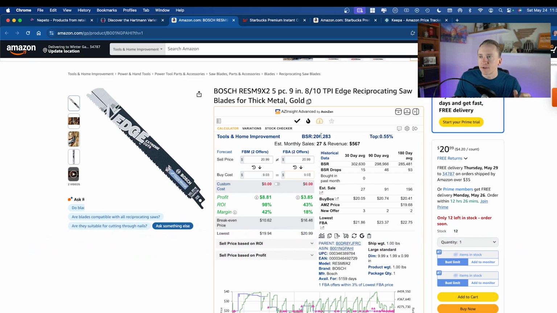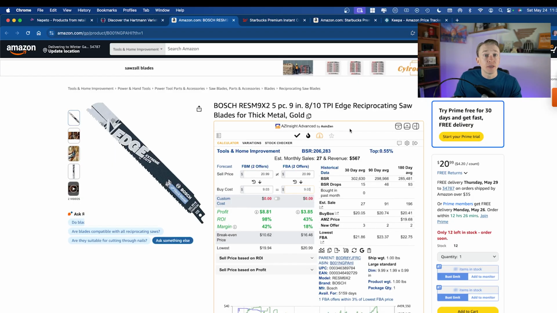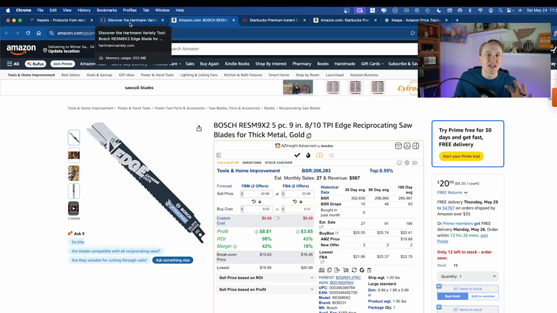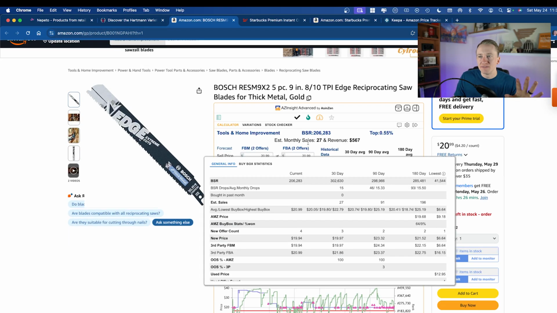There are plenty of other profit calculators out there like RevSeller and other things though that can be free if you want to utilize those. And like I said, Nepeto has one. So if you sign up for Nepeto, they do have a profit calculator. I've just always liked ASINZen.